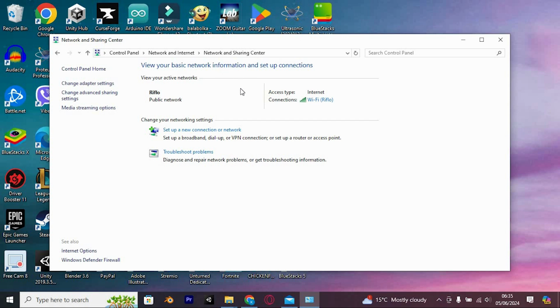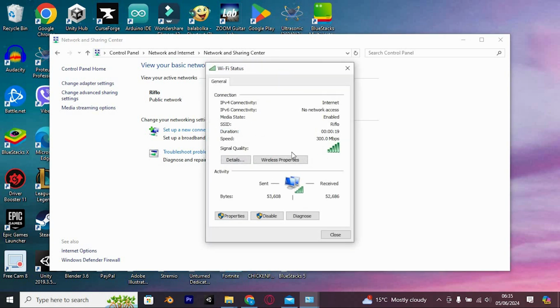In the Network and Sharing Center, you should be able to see the name of the Wi-Fi network to which you are currently connected. Click on this network name, which will prompt a small window to open. This window provides various details about your network connection, including speed, signal quality, and other relevant information.